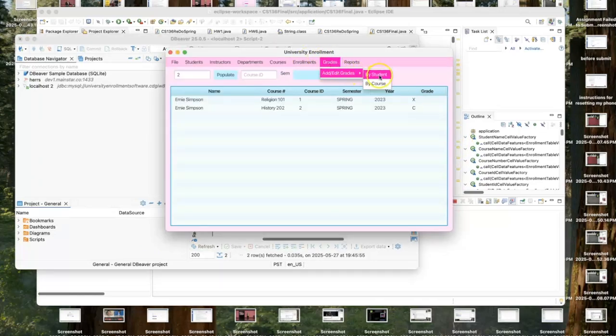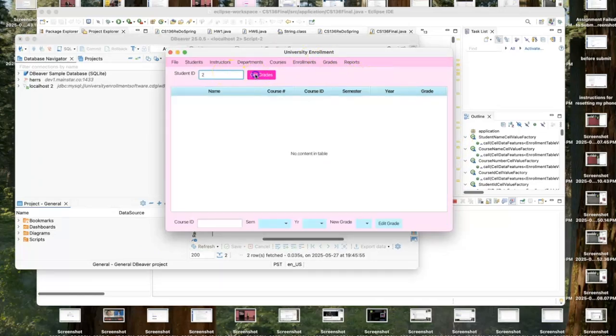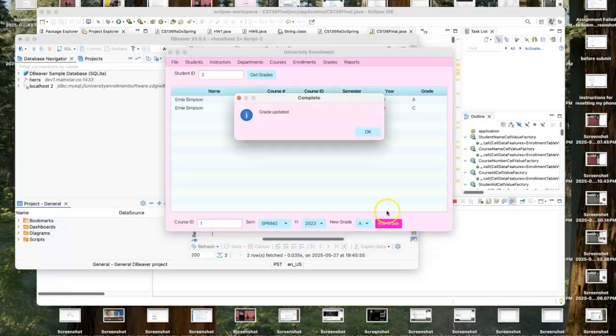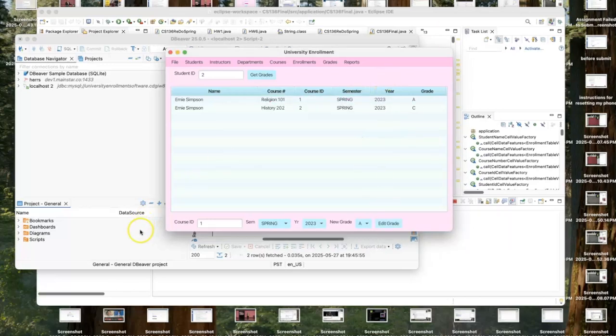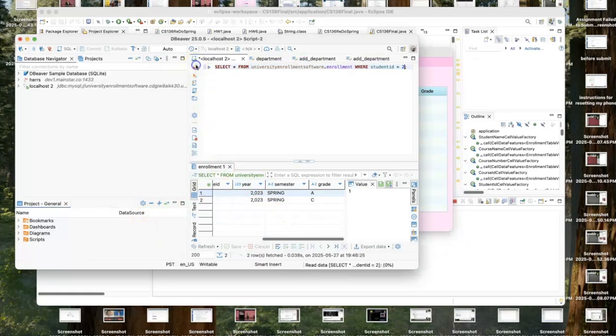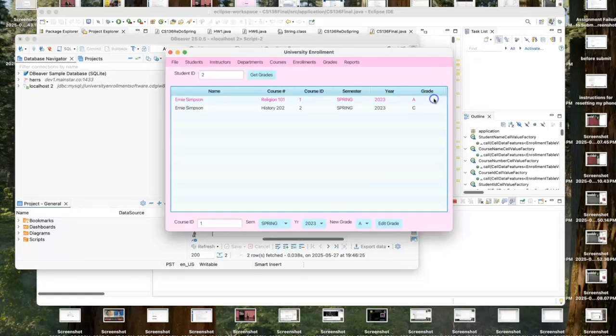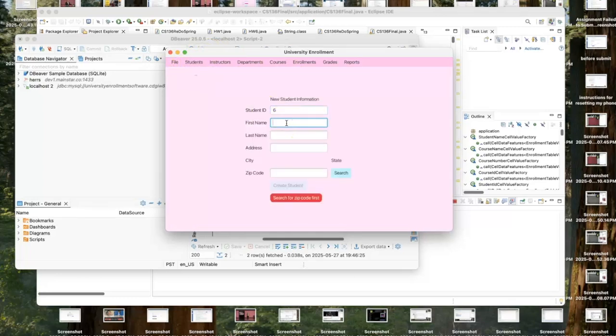So if I go to edit grades by student, right? Get the grades. I'm going to change this grade, so I would do the course ID, the semester, and let's give them an A. Okay, and then the grade gets updated, and again it reflects in the database, so if I run this again, the grade gets updated.